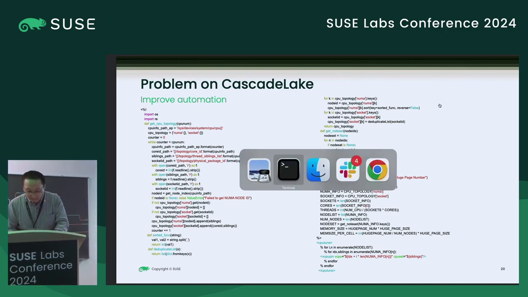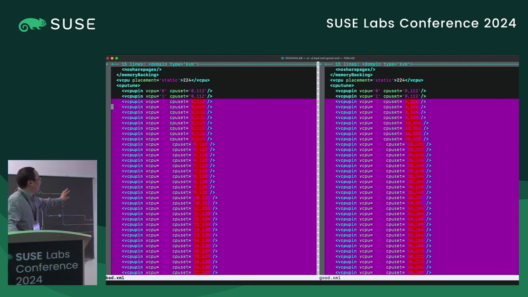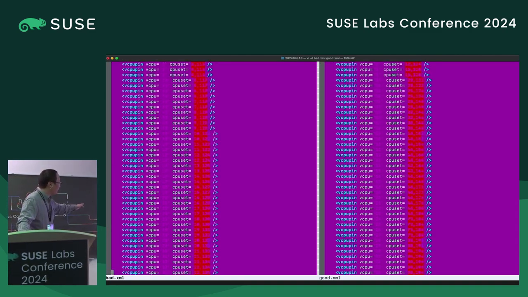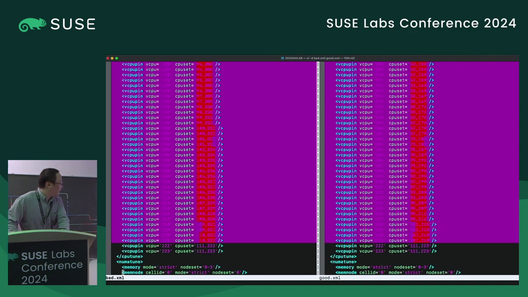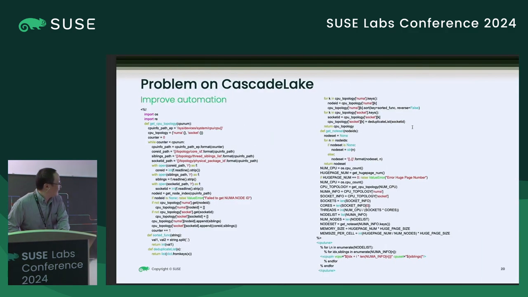Let me show. Left is bad, right is good. So this is the diff. We just modified the mapping and the performance is good. Nothing else changed.